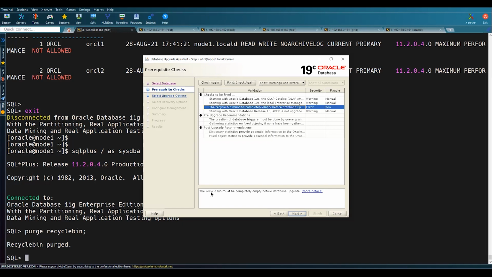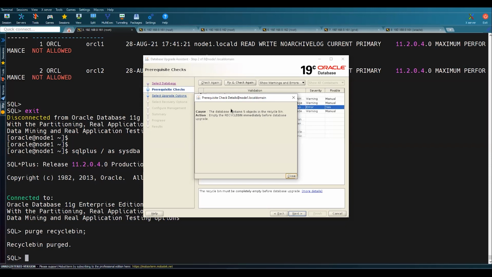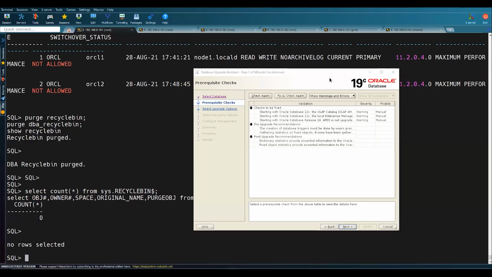And I think again we are seeing the recycle bin must be completely empty. Just a second, I'll need to verify what exactly this is. So after purging the recycle bin, even though I purged the DBA_RECYCLEBIN, I re-verify what is the exact recycle bin count. As of now, there is nothing, and I re-executed the Check Again button. So now we can see this error is gone. The error which was coming earlier is gone, and now we can proceed.